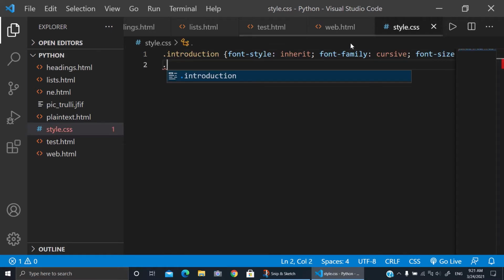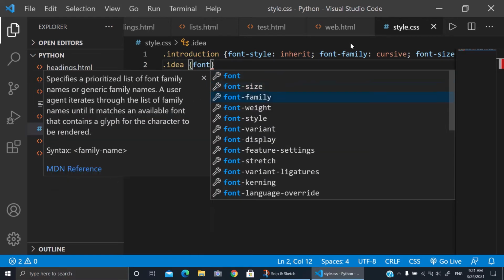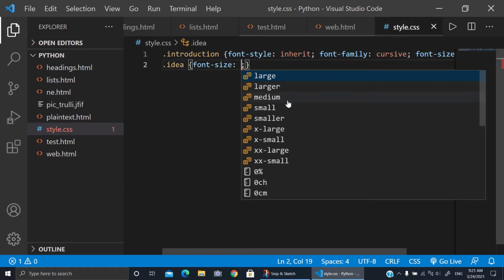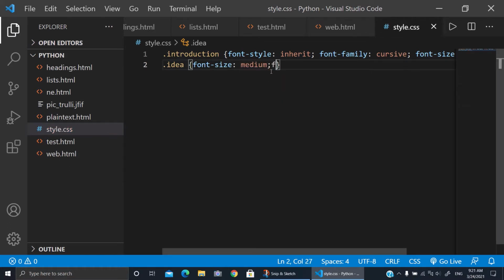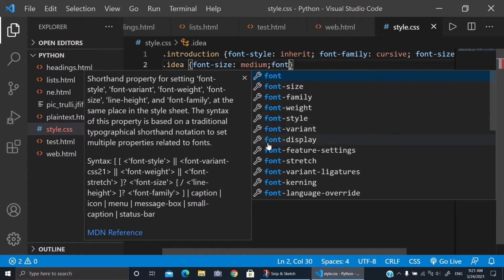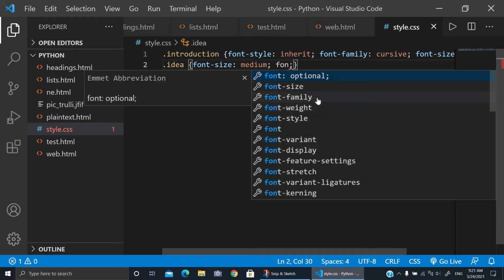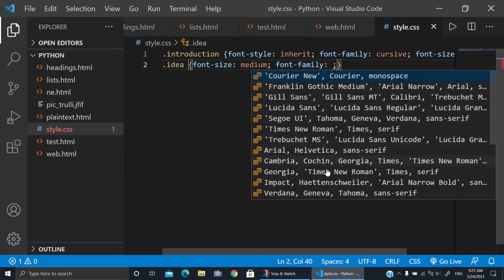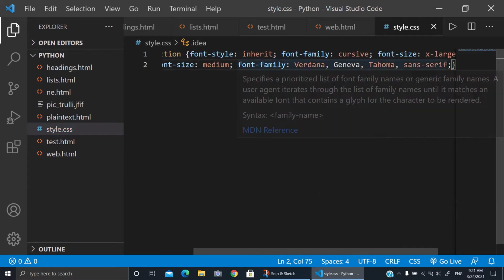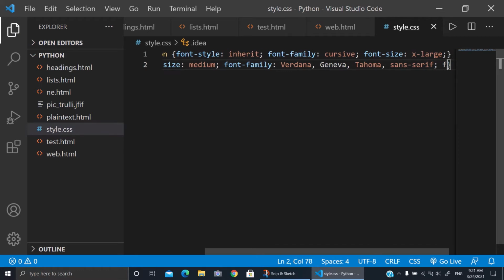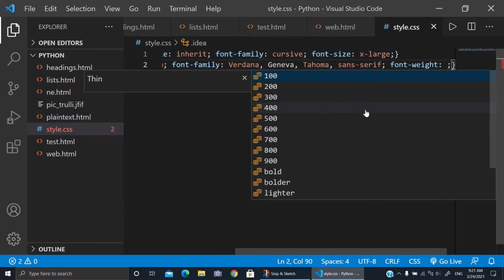For example, I want to write it in idea. So here I would open and make the font-size, for example, medium. Then the font-family, I want, for example, this one. I also want to make my font-weight bolder.